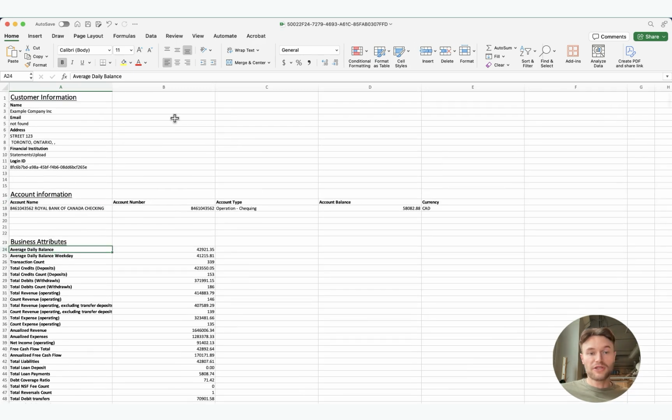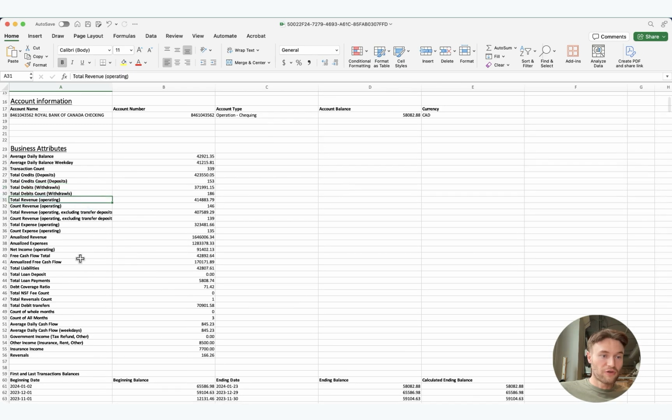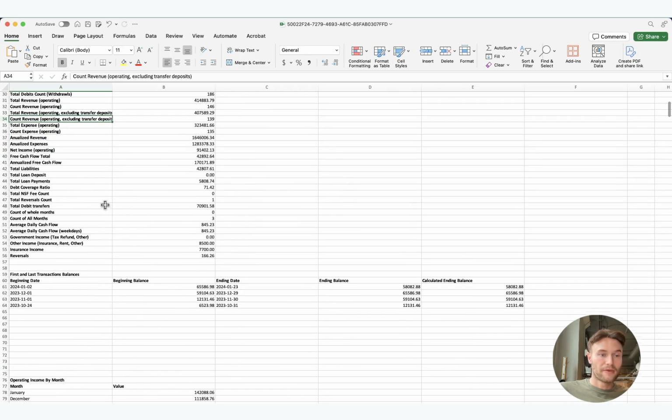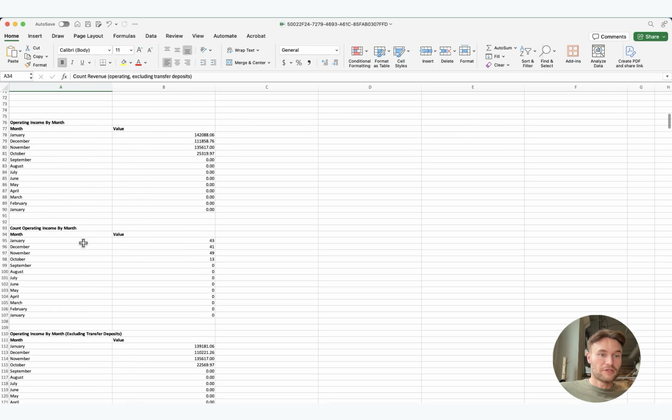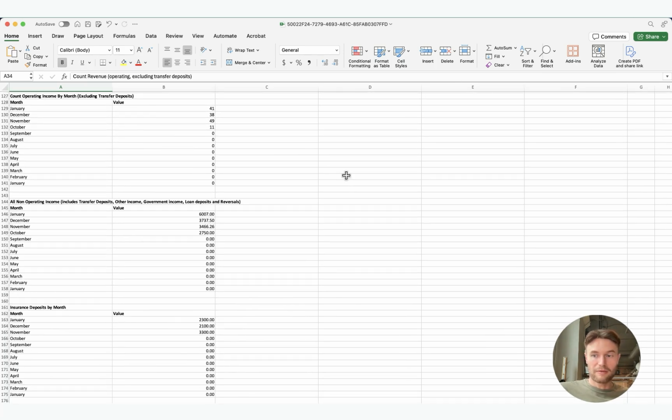Here in the Excel view, you can see even more details about the business. You also have the underlying revenue, as well as average daily balances, what is the total credits, what is the revenue, what is the expenses, etc., and much, much more. This is then further broken down into data points for each of the months, and you can also review all the underlying transactions. And of course, all of this data is also available via API.